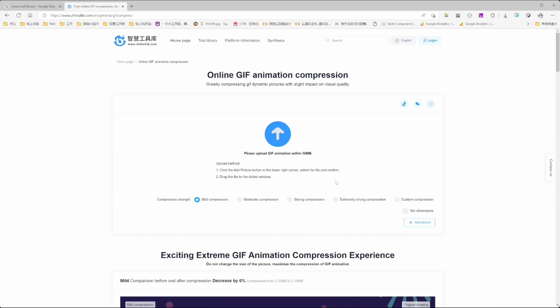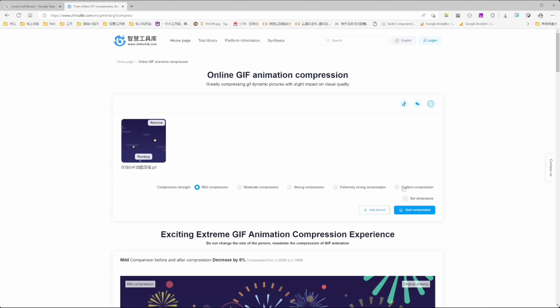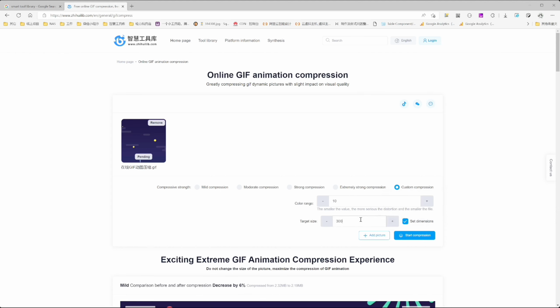If the compressed image is still large, you can choose to customize the compression strength and set the color range. The smaller the value, the more severe the distortion, but the smaller the file.